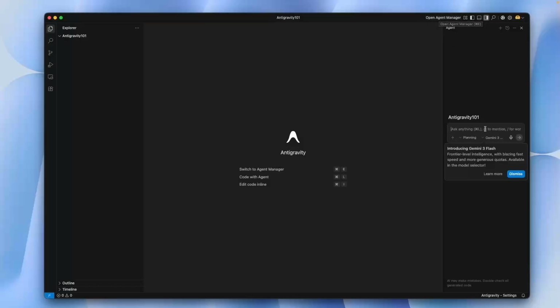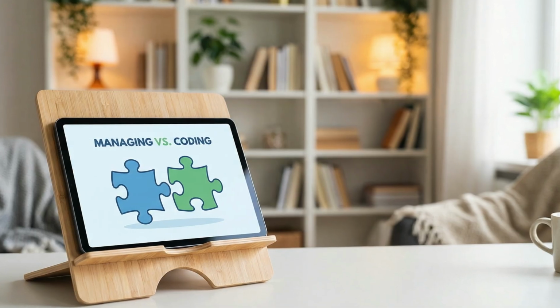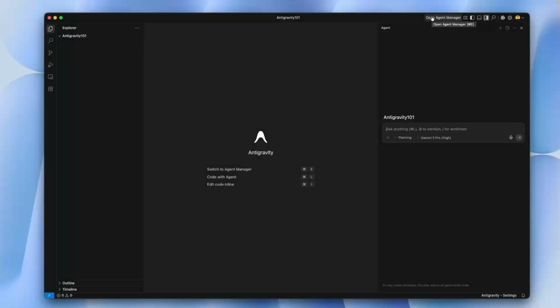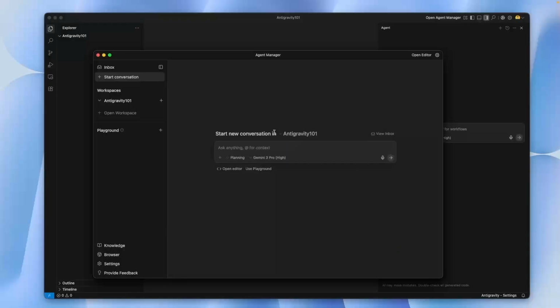Another thing, Gemini 3 Flash is now available. I don't recommend it unless you're doing something very simple, such as basic UI changes. Gemini 3 Pro should be your first choice. Agent Manager handles the heavy lifting. It asks, what do you want to do? As for the drop-down, I won't choose Fast. Planning is best in most scenarios, especially for a software plan.